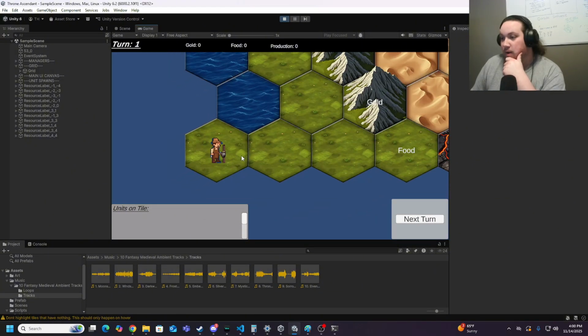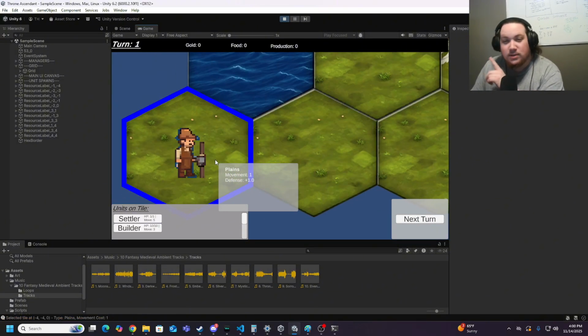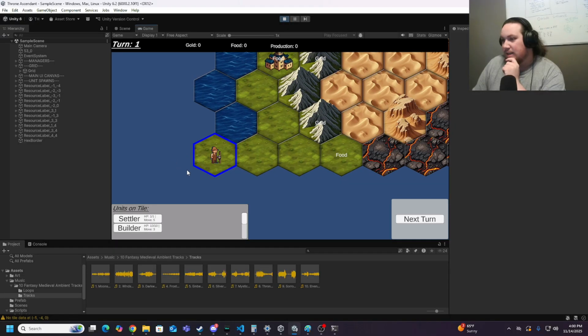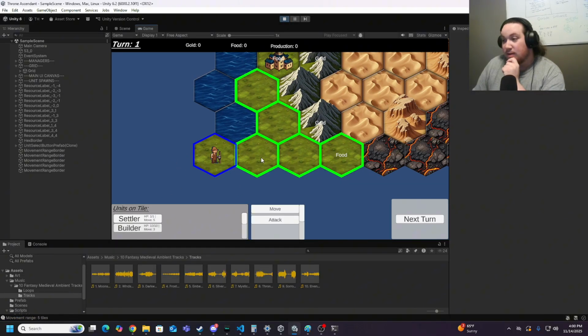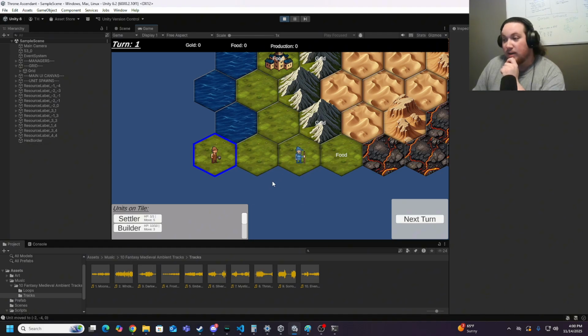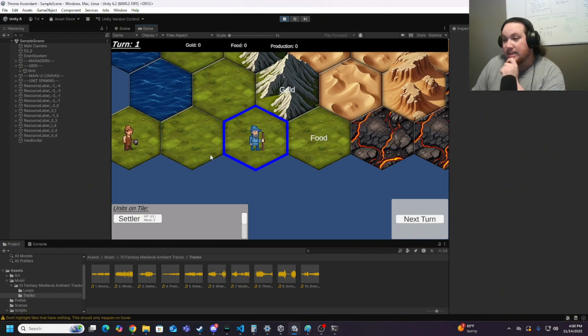But then over here you have units. Now you can see there's actually two sprites stacked on top of each other. The builder does not belong to me. It's actually an AI unit, so I'll move over here. So this is an AI unit, and then this is my unit, the settler.